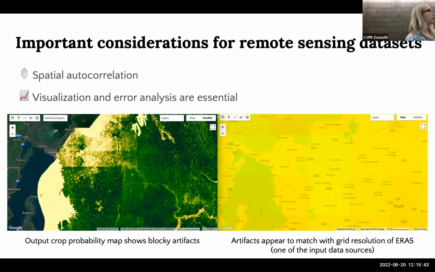This is an example where we had some blocky artifacts in our output. We suspected this looked like a coarse resolution satellite bias. There was one data set that was really coarse resolution, which was climate data, like the precipitation and temperature, which the grid on the right is plotting. By showing those together, we can see that these blocking artifacts appear to be on the same grid as the climate data set, and that's probably where these errors are coming from.